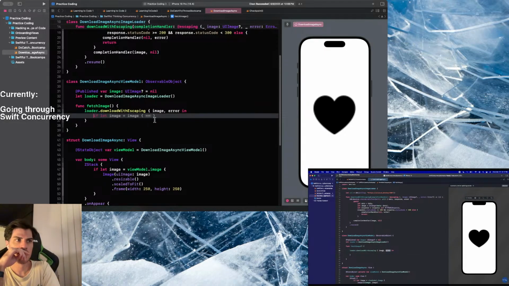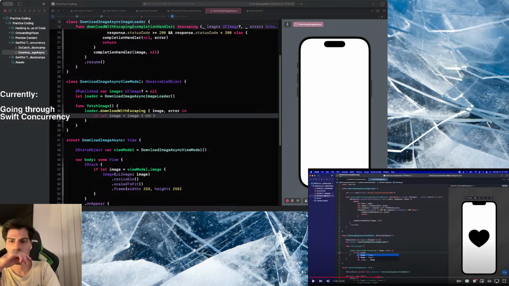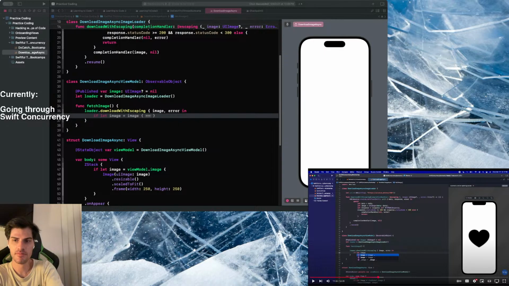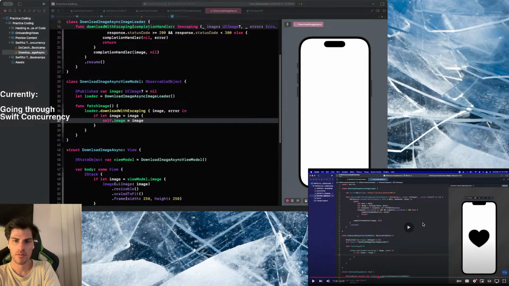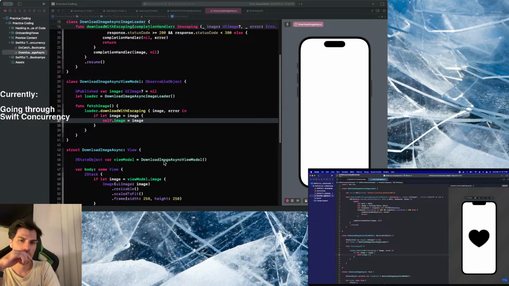Now for this video, I don't really care about dealing with the errors, so let's just check if we get that image. We'll say if let image equals image, and if we get the image, let's update this image. We'll say self.image equals image.